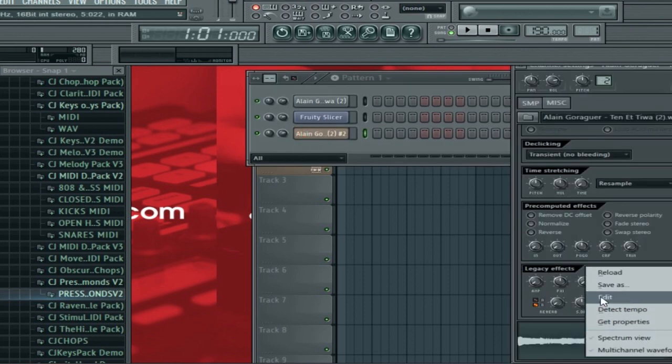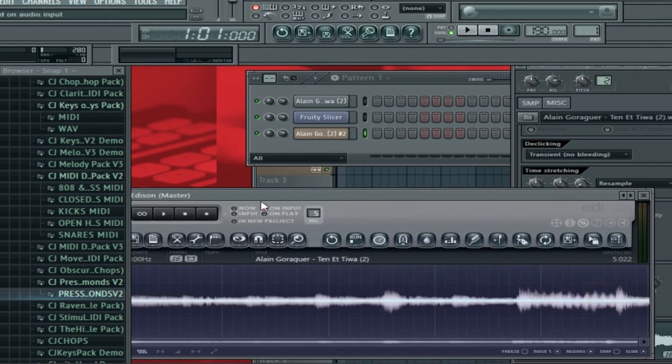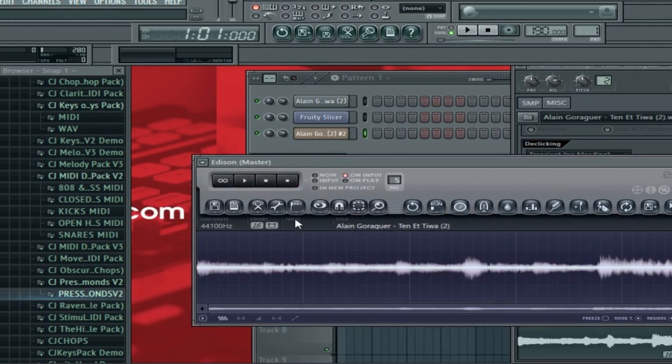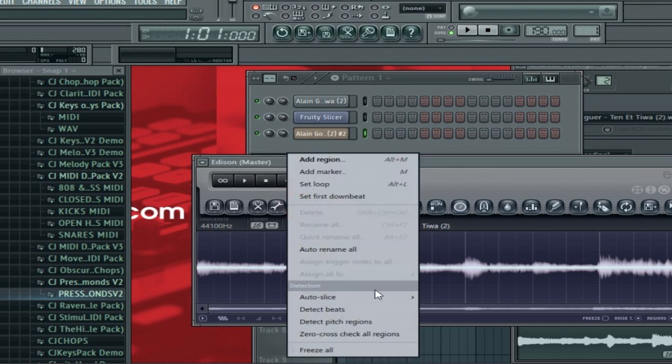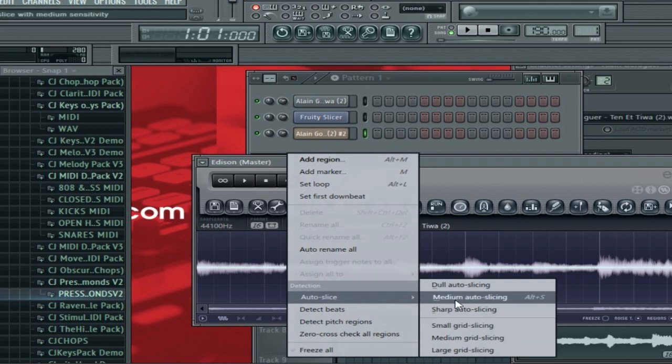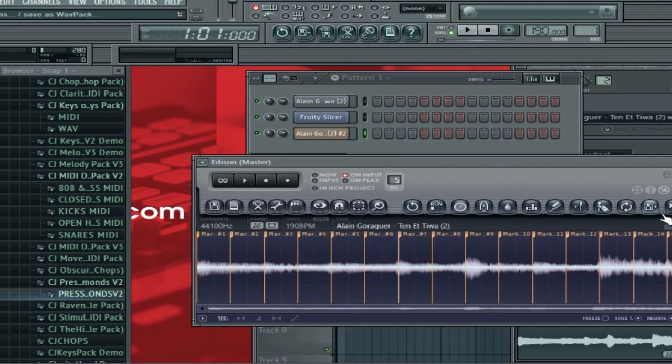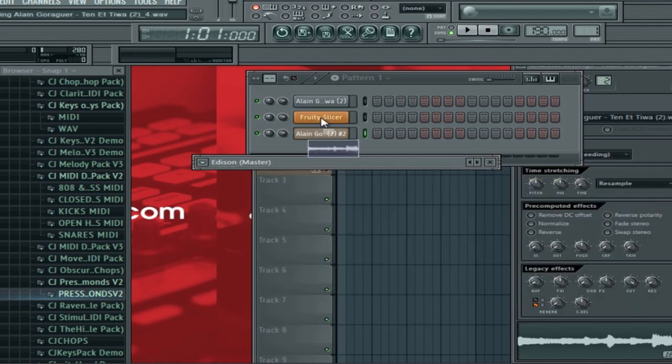you're going to want to click right here, click edit. You're going to want to go right here where it says tempo, slide your mouse to the right a little bit till you see this finger pop up. Click that. It's going to lock the tempo in Edison with the tempo and the sequencer. So now what you're going to want to do is click ABC right here, auto slice, medium slicing, medium grid slicing. Drag that to the Fruity Slicer.